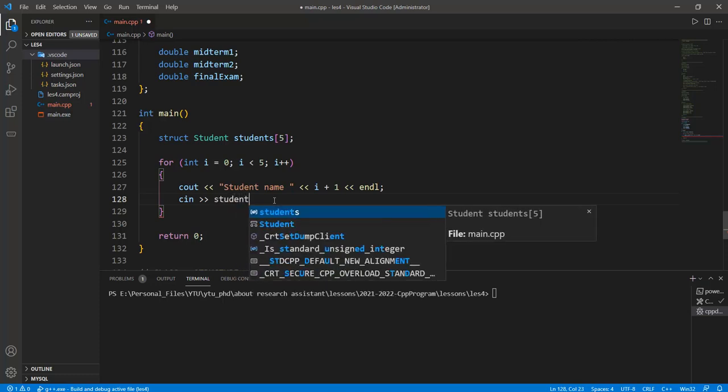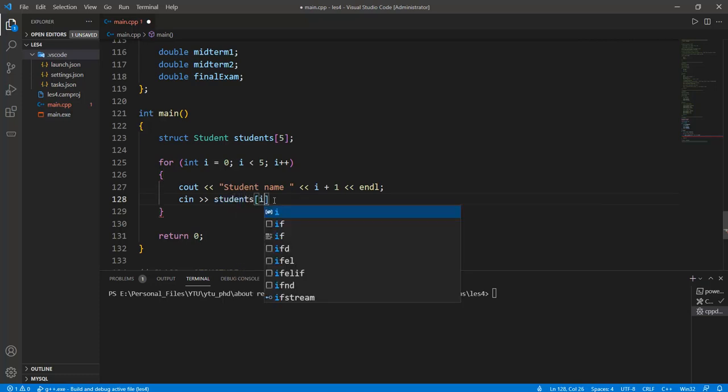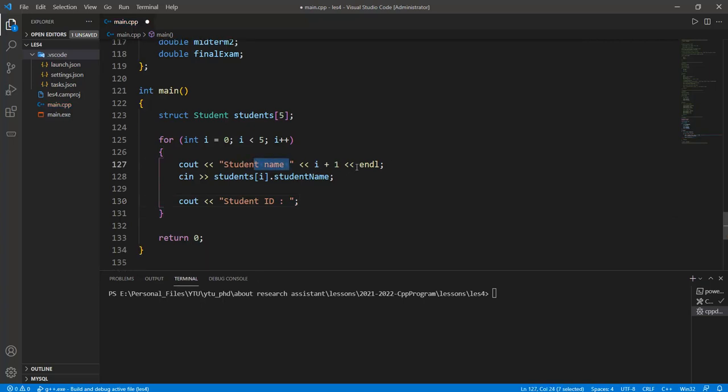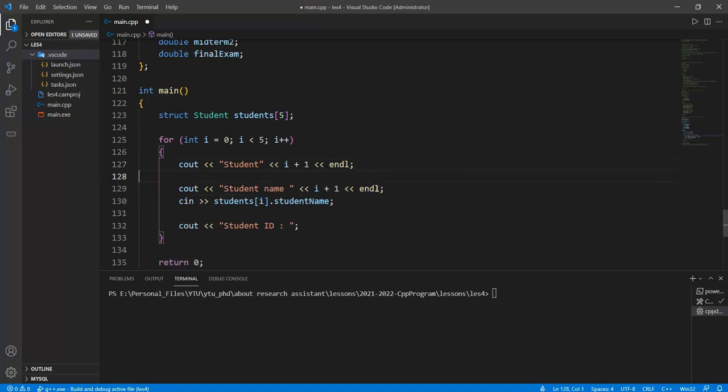Cin students I dot student name, okay? And so cout in here the student's ID. Or no, this should be copied like this one, students in here, and so this should be translated into what? Into like this one.